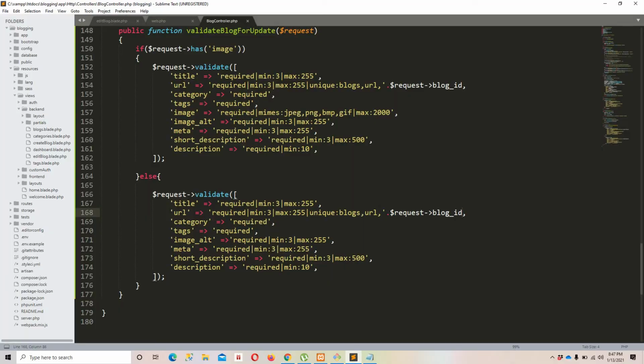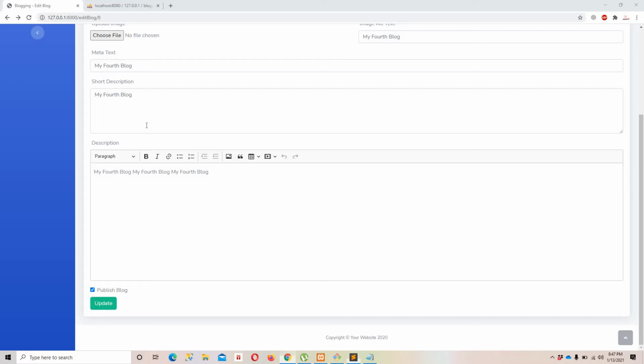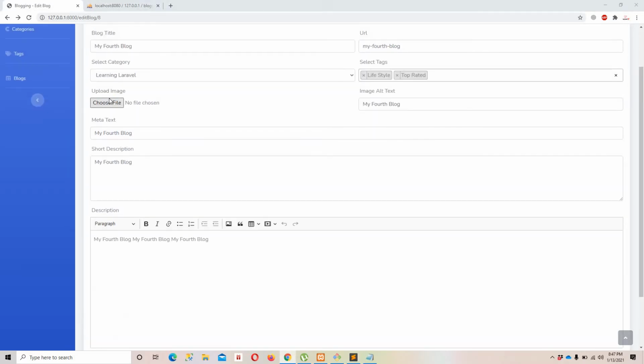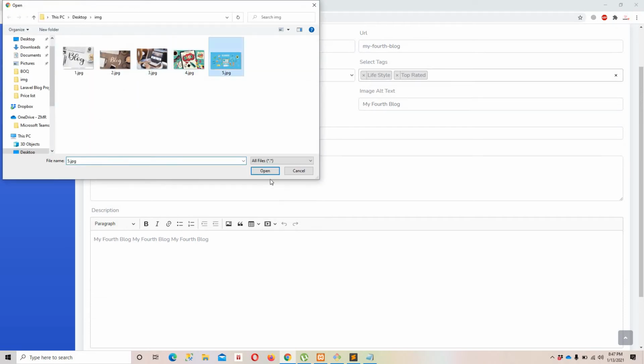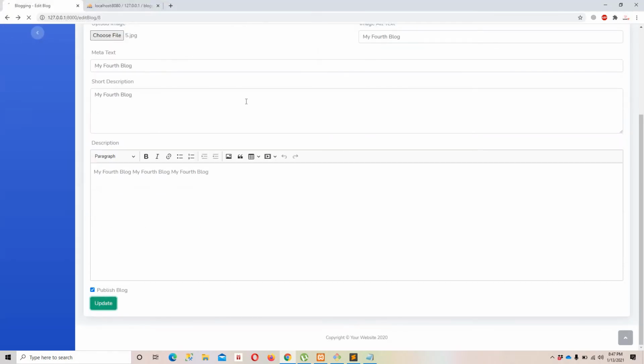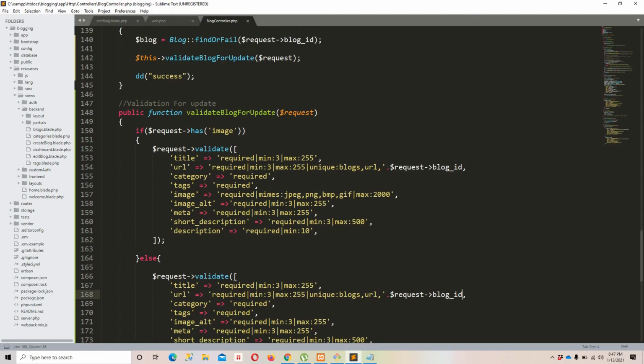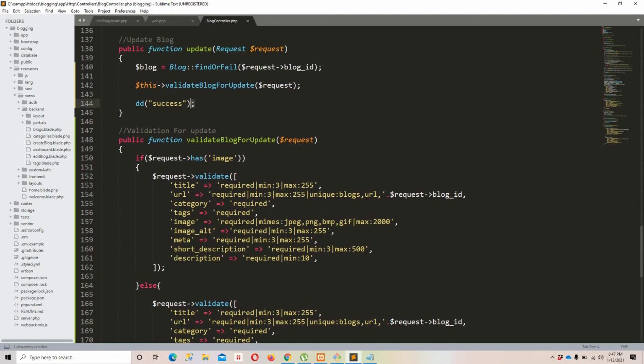Now let's say if I try to upload the image for the second validation, so we can hit this validation method. Let's do that. For that I need to upload an image. Let's say the fifth one. Update. Everything is working perfectly fine. Now you can see. Let's move forward.